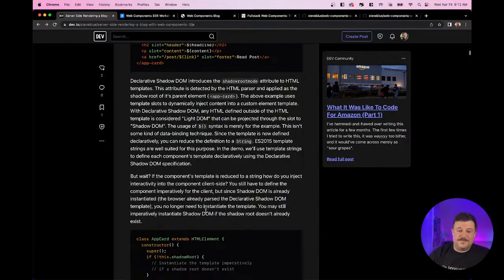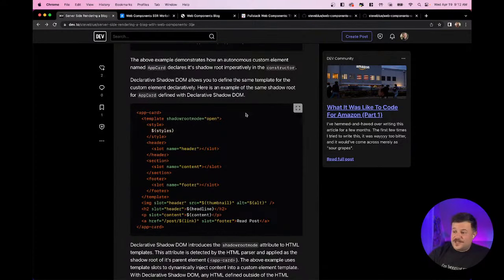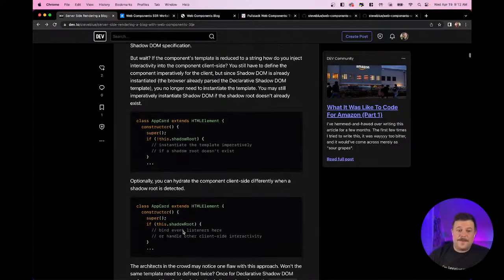into the template. So we're going to use Declarative Shadow DOM today to render all of our components server side.